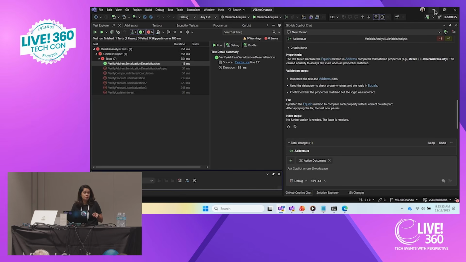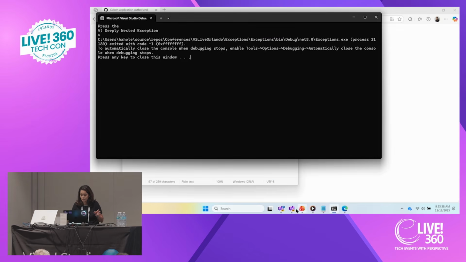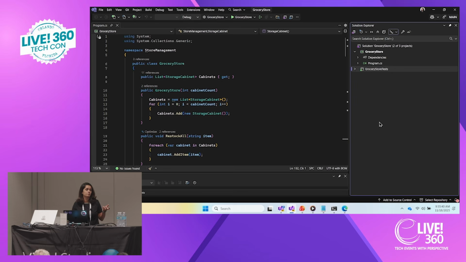For the demo today, I'm going to show an application which I just created a couple days back. I want to make sure that it is working fine, and I wanted to show you how the profiler agent works. I have this application called Grocery Store, which is just managing some inventory in a grocery. There are a couple of ways you can invoke a performance profiler agent. You can just go to a Copilot chat.